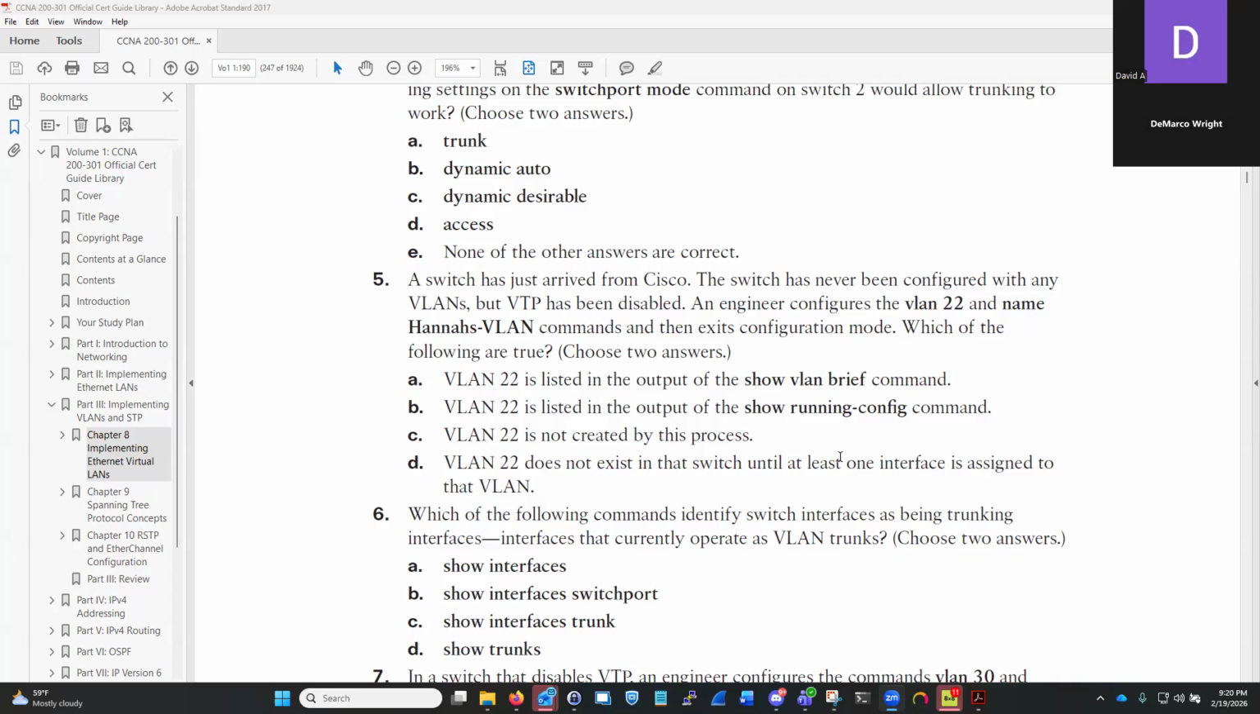You don't have to save it for it to be in the running config. But if you exit out of that switch, you could possibly lose your running config. That's correct. I just want to make a point, because you can confuse yourself in the exam setting. The running config is the changes that you make while it's running. If you don't save it to the startup config, you will lose your configuration.